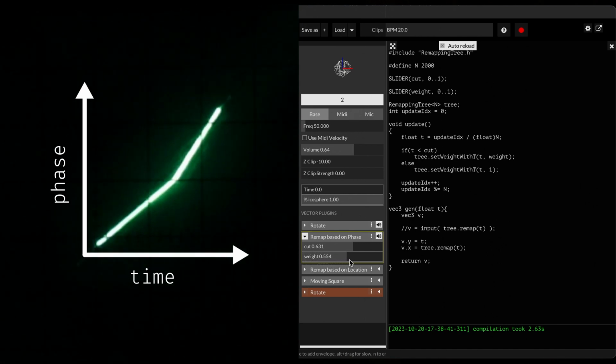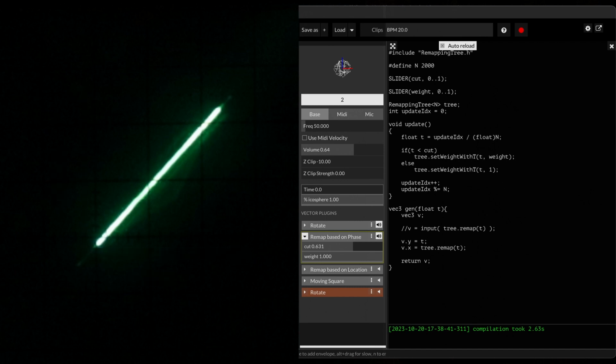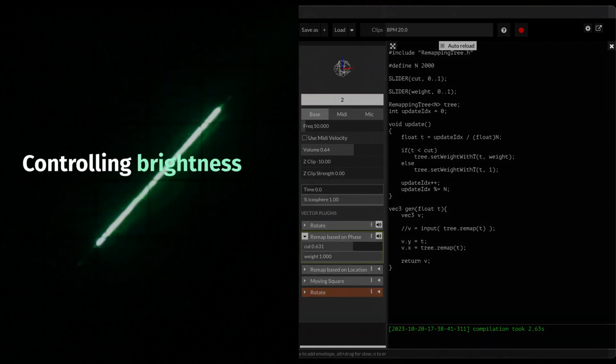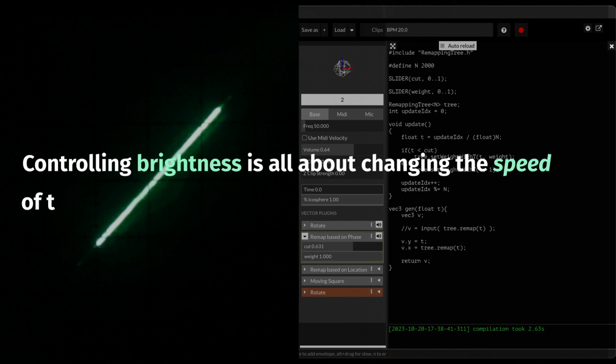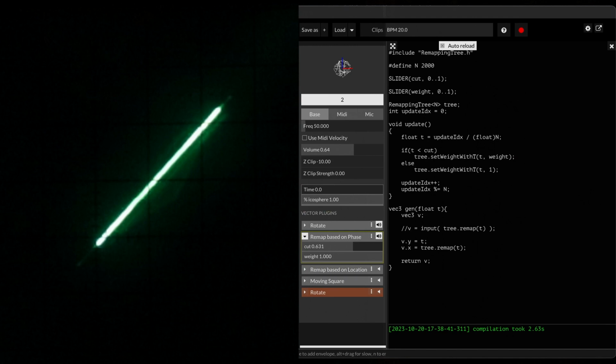If we set the weights to both be the same number, we can see that the line looks exactly the same as if we had done nothing at all, which is what we expect to happen. To summarize this idea, controlling brightness is all about changing the speed of the phase and the relationships between those speeds. Let's take a look at some other things we can do with the remapping tree.